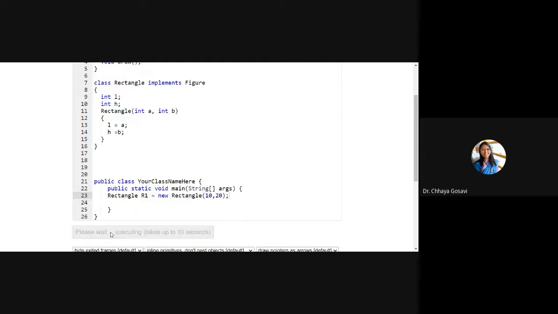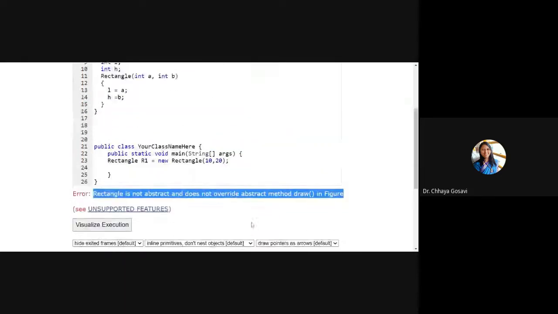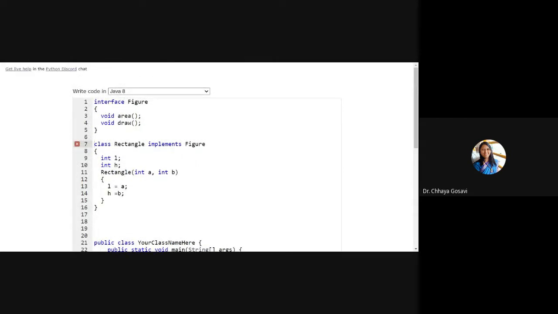If I try to execute this code, we will get an error. Rectangle is not an abstract class, so it has to provide the methods area as well as draw. Rectangle does not override method draw in figure. So whenever we say implements figure, it has to override these methods. It is a must. So let's override the area method.